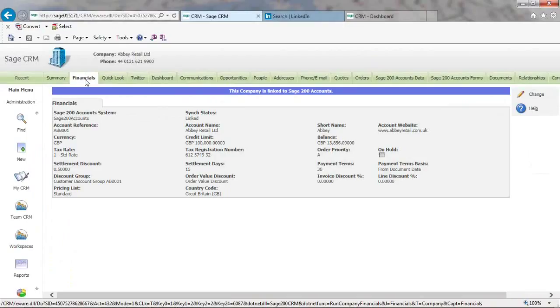Now, looking at Abbey Retail, we can see key information, what the payment terms are. We can see what the credit limit is. We could see if they've ever been placed on hold. Now, again, the security levels in Sage 200 CRM are excellent. So depending on the user, we can see who can just view or edit information, or can change it.